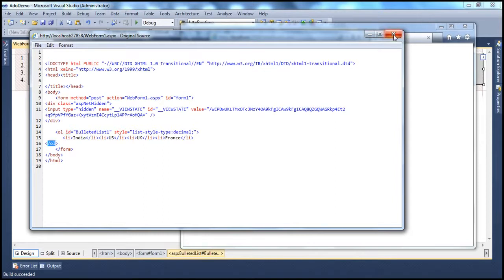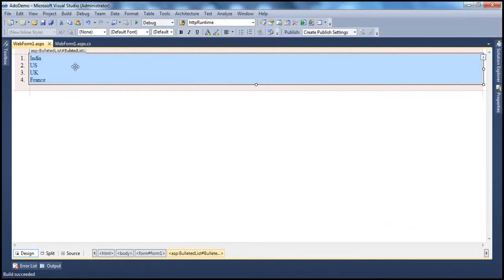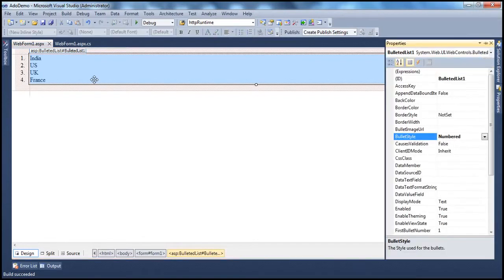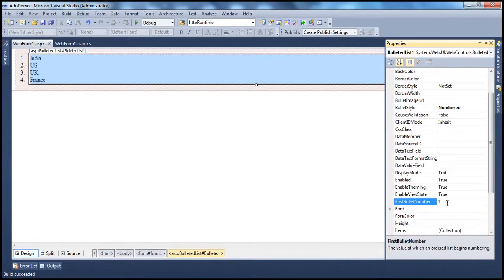Okay, now does the ordered list start numbering at 1 every time? No, you can customize that as well. There is a property called first bullet number, which can be used to specify the value at which you want the ordering to start. So now let's say if I set that to 10, and look at what's going to happen, it's going to start at 10, which is again very simple and straightforward.